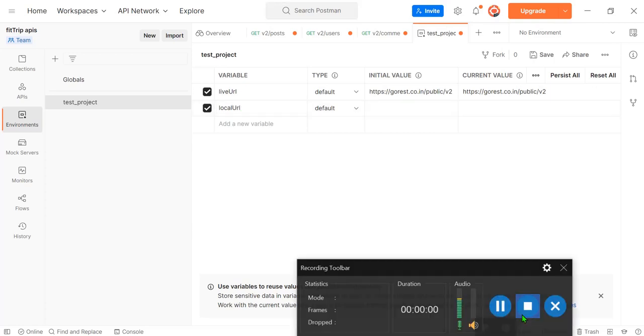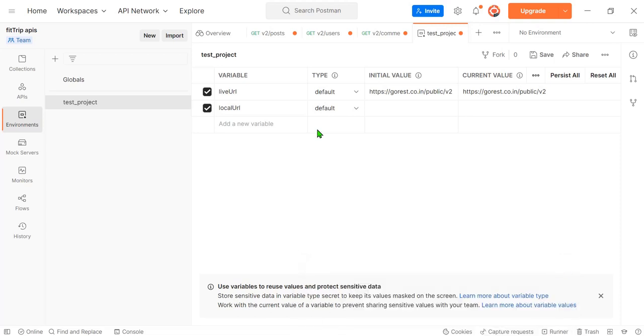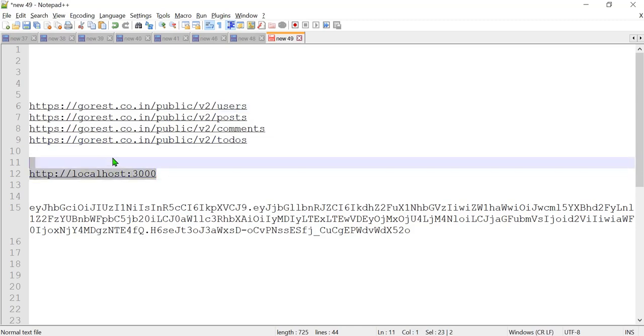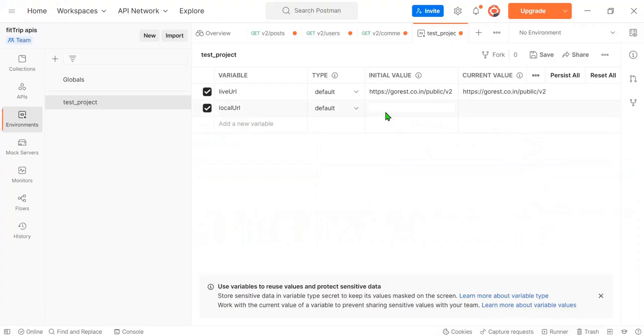And now I'm going to set it. So we have set another variable, local URL, and I'm going to copy the localhost address and paste it here as well. We got some space here, so we should remove it, otherwise it will not work. Here as it is, yeah, done. This is a local URL.